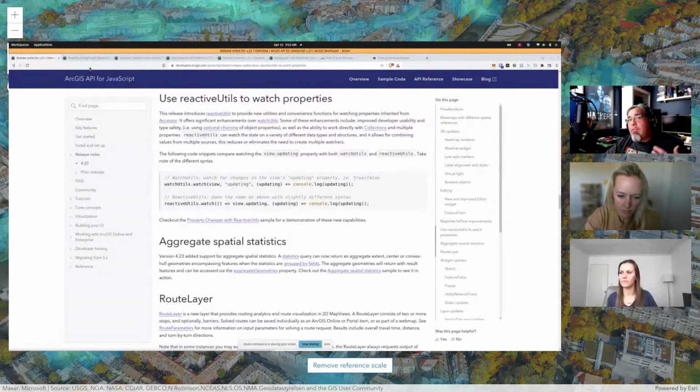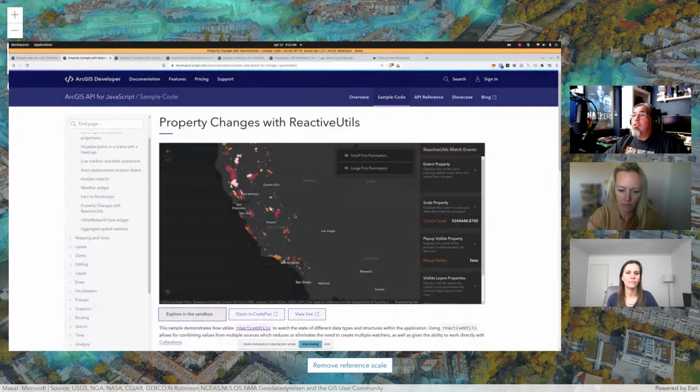Now, up until now, we've had a watchUtils module that you could use. The only issue with using watchUtils is that we have to define a watch for everything you want to do, like whenDefined, whenFalse, and whenTruthy, or whatever, stuff like that. But now you can go ahead and use reactiveUtils to make it much more flexible.